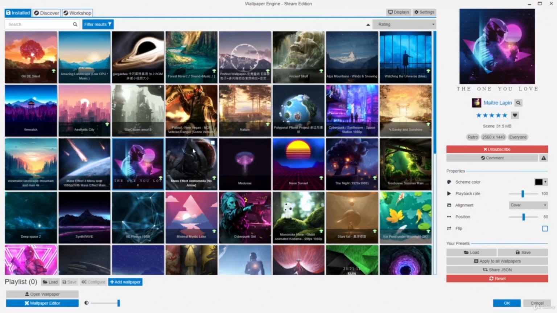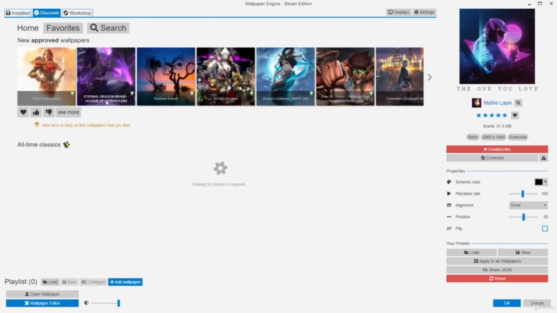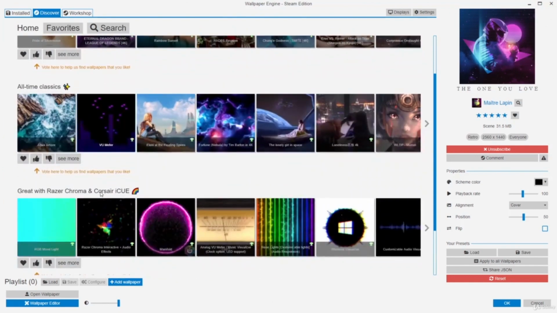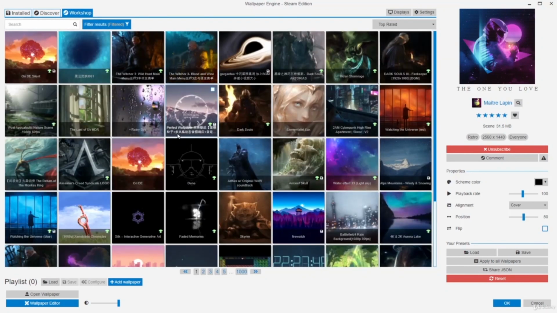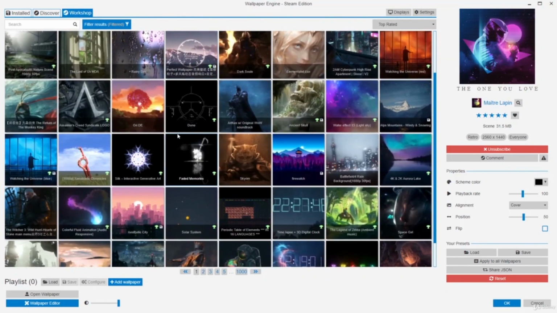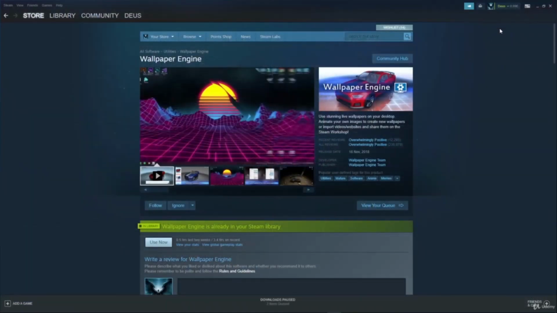These are all the wallpapers that I have installed from the Steam Workshop, and they are all created by other people and are free for you to use. Here you can also discover what is trending, what can you download to your PC, and then here you can also explore more of the workshop. You can choose some perfect wallpapers. So let's close the program down and let's actually start building our new wallpaper.